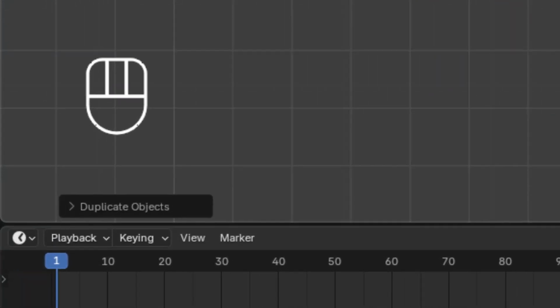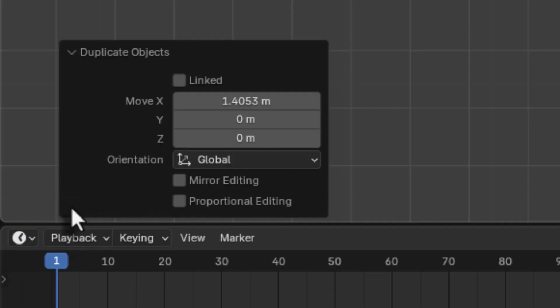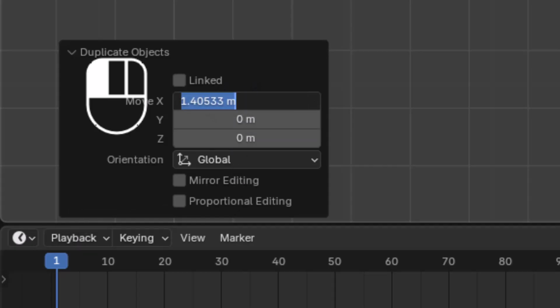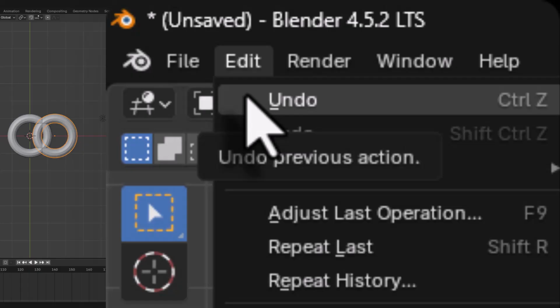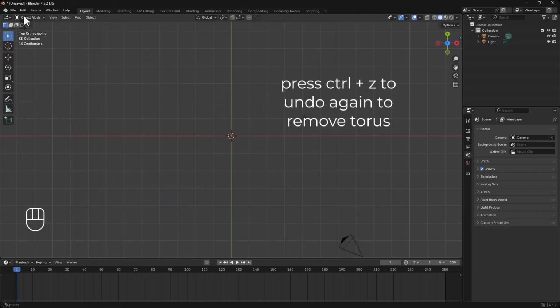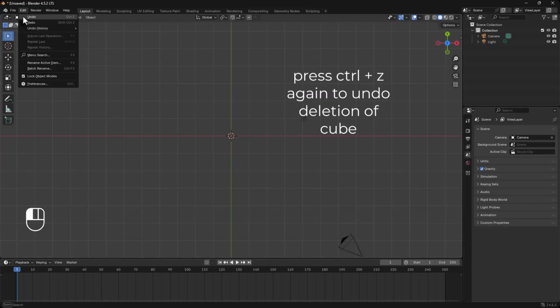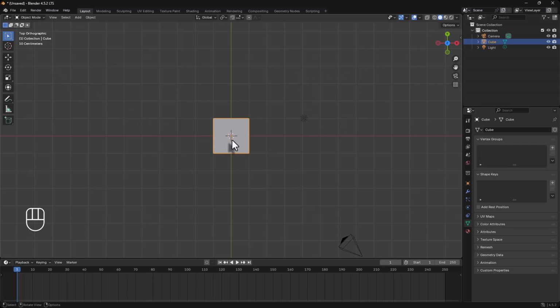After every action, a panel appears at bottom left to edit your last action. In the Adjust Last Operation panel, set Move X to 1.4. Open Edit, Undo to undo the last action. Use Ctrl-Z, Undo, repeatedly to undo duplication, creation, and deletion as needed.